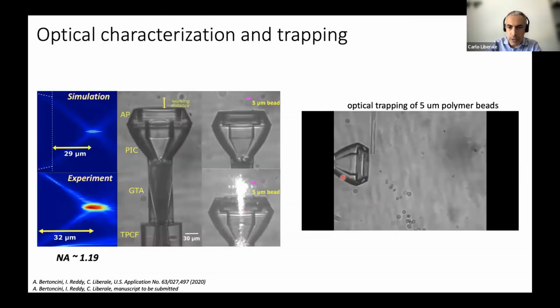And here is a movie where we show some particles that are flown by a pipette. You see that when a particle finds the spot, it gets trapped, then some other particle comes and kicks it off, and another particle. These are small beads, 5 micron beads. You can see how strong the trapping is, because there is a flow going, but there is a strong trapping from the beam.